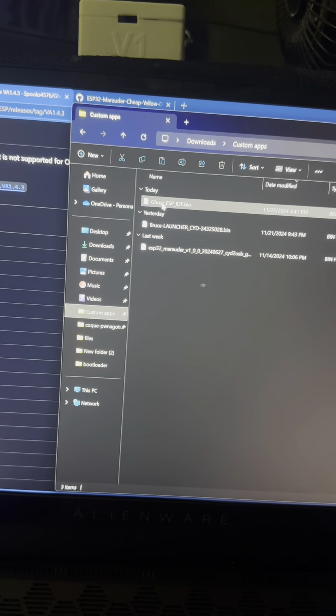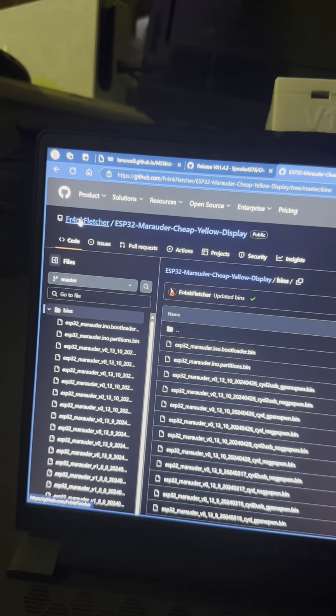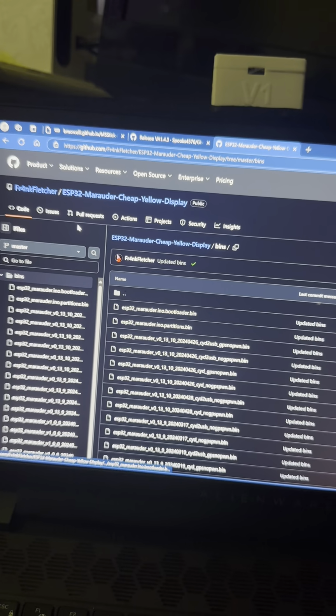I'm gonna try to keep this video under 10 minutes. But I want you to make a folder, have custom maps in it. Put the Ghost bin in it, your Marauder bin in it. Okay, you get those from the Frank Fletcher guy. Okay, ESP32 bins, the bin files, you just go right there to bins. Yep. They were 3 months ago, but they still work.